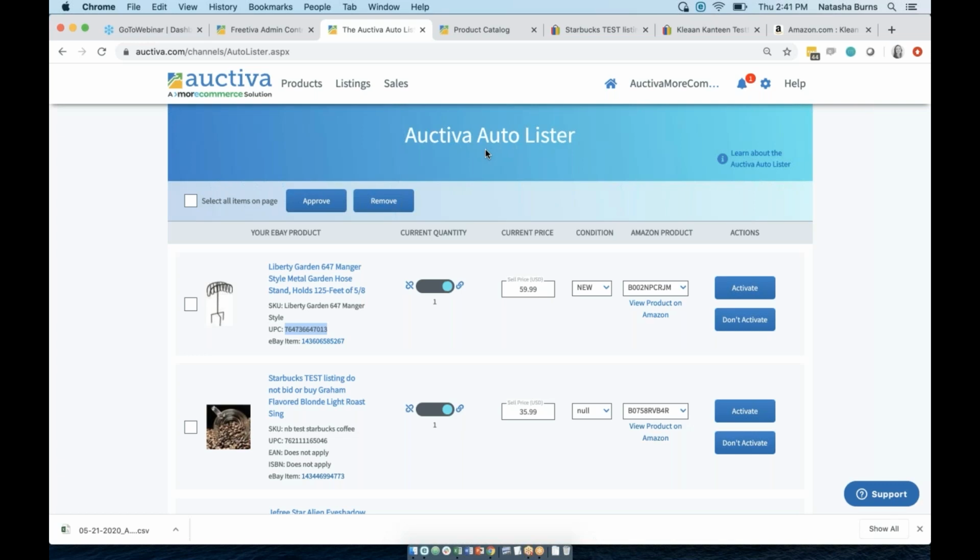I know UPCs are tedious and sometimes really hard to get, but if you do have the ability to get UPCs, I strongly recommend that you add those to your listings. Number one, because it can help boost sales, but also because it will give you the functionality the auto lister offers. Yeah, so the multi-channel lister is available now.